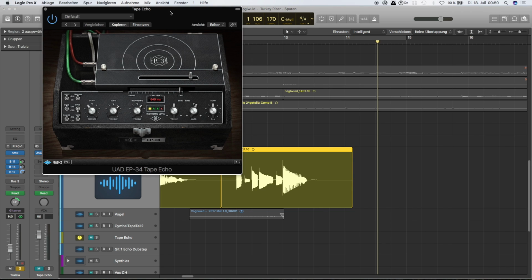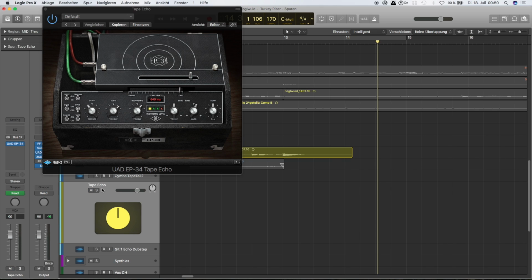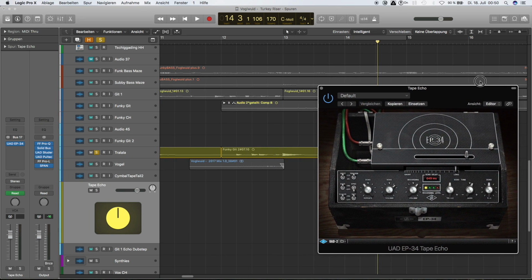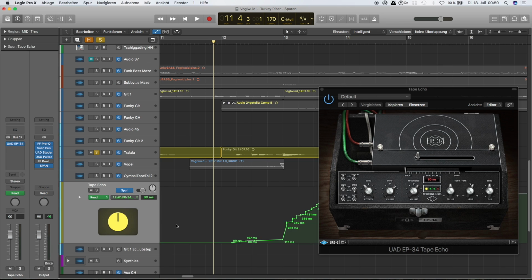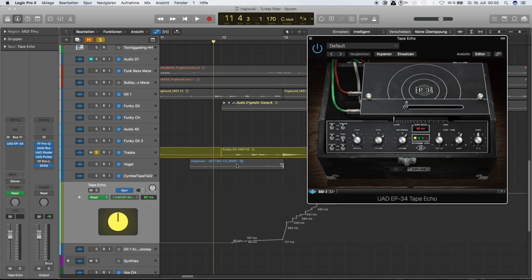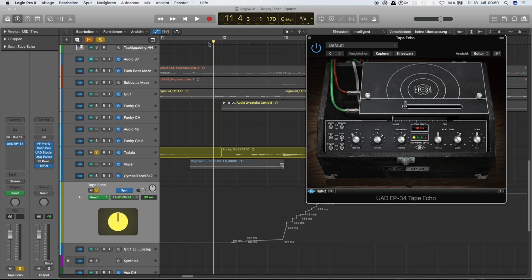I used the UAD EP-34 tape echo, which is down here. It's muted right now, and I programmed the delay time. So it started out right here. Let's stop the automation first. So just the regular default setting on the tape echo was like that, with 80 milliseconds of like a slap delay. It sounded like that.